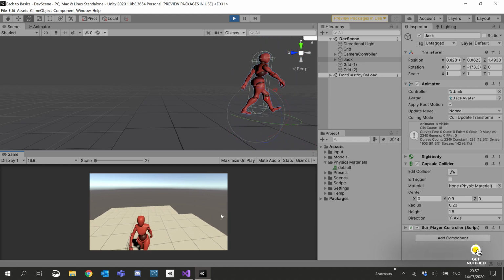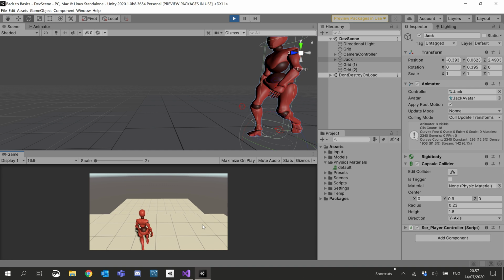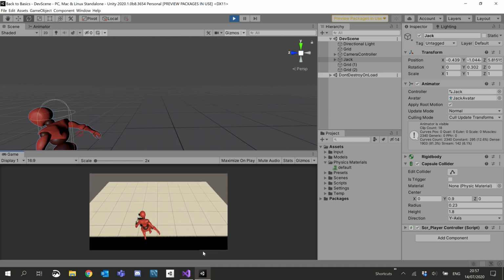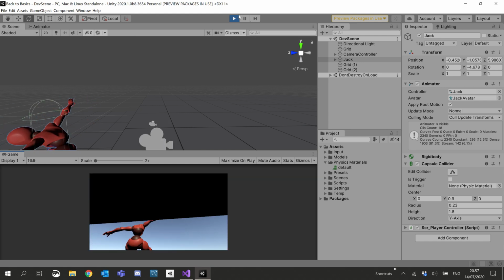The one thing I will note is that the jumping is broken, mainly because we don't have our is grounded. So if we try to fall off, we'll just be stuck in a loop. And because we now use root motion, we can no longer move.